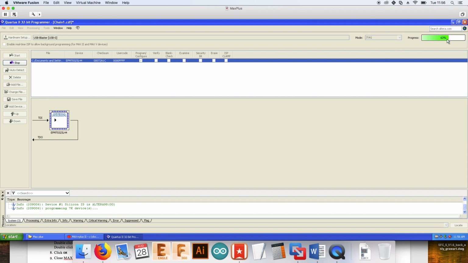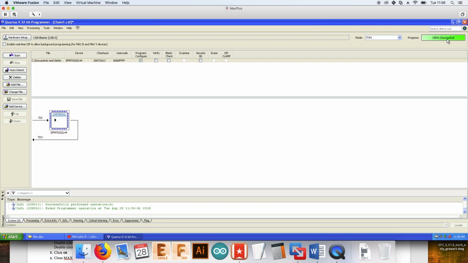You see here the progress bar. You see the LED flashing on the board. And at 100%, when it's completely successful, you can take the board, turn the two switches on, and see the LED L0 turns on. Yes? And that's it.